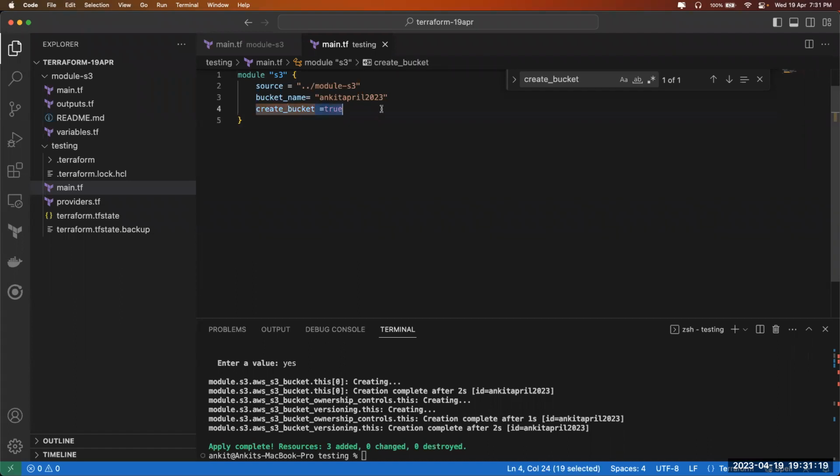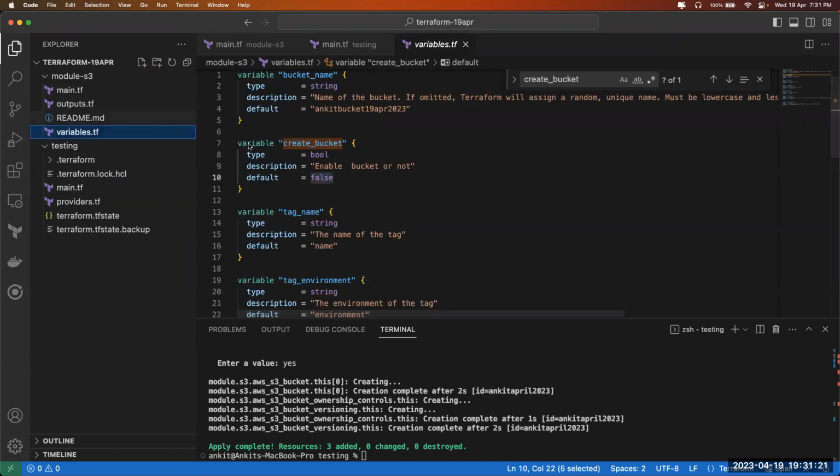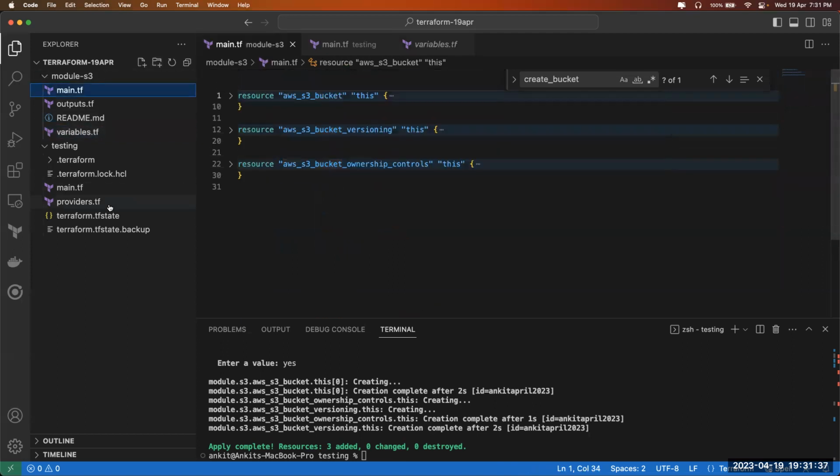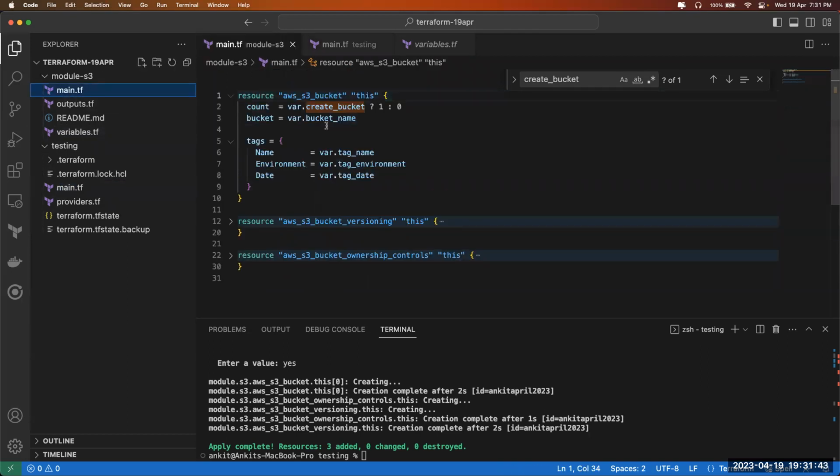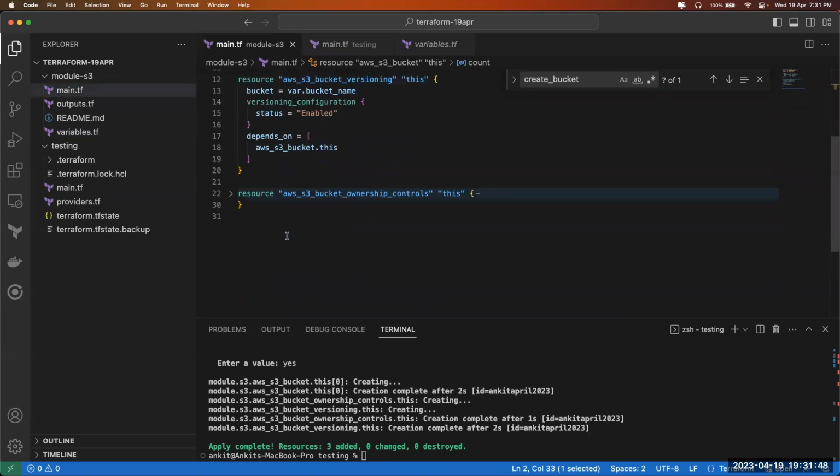If you don't give anything, it uses whatever is inside the module and the default value. Now, if you had not given even a default value, then it would have been a mess. For that reason, we try to give default values as much as possible. Anyway, my create_bucket value by default is false, so nothing goes through. But if inside my main.tf I give create_bucket as true, in that case the bucket is created, along with the dependencies.